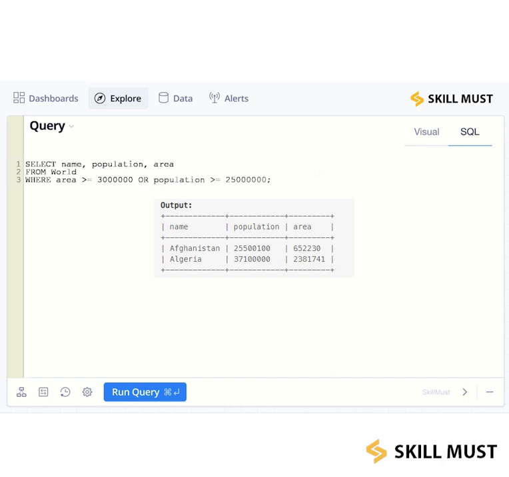The where clause is used to filter the rows of the table based on a condition. In this case, we are using the OR operator to specify that we want to include rows where either the area is at least 3 million square kilometers or the population is at least 25 million. The OR operator means that either of the conditions must be true for a row to be included in the query result.